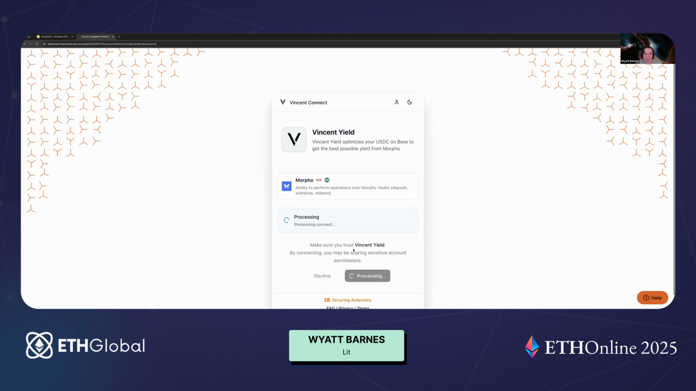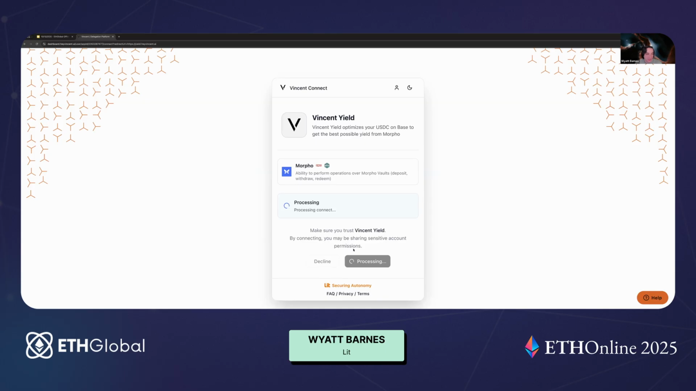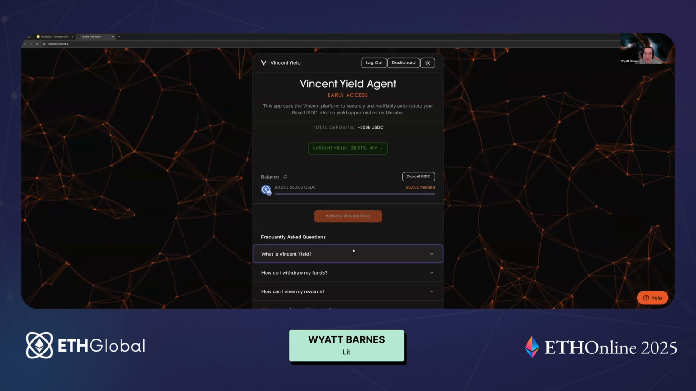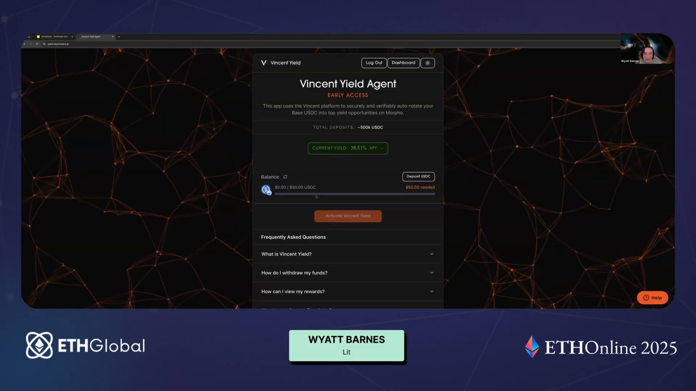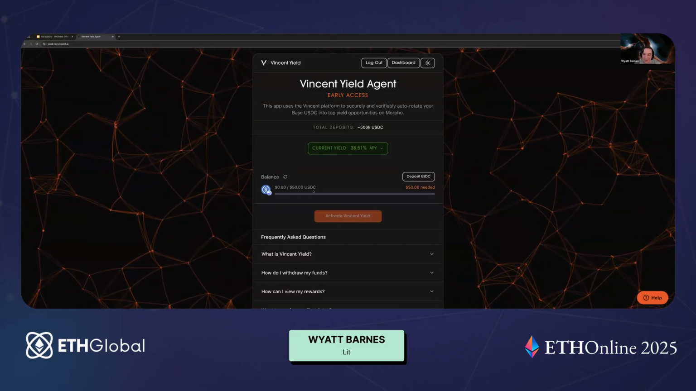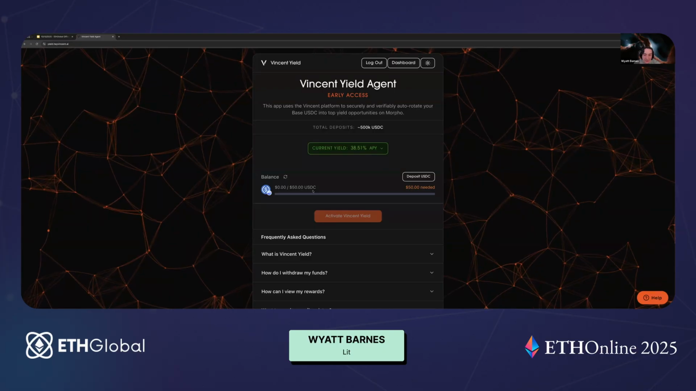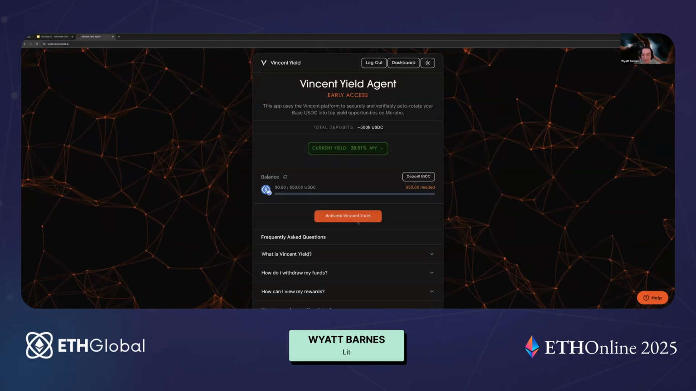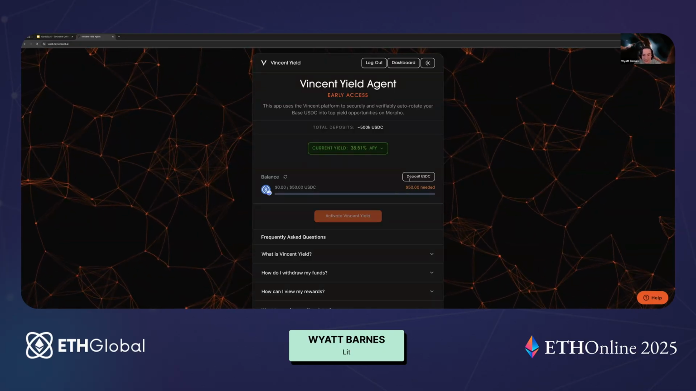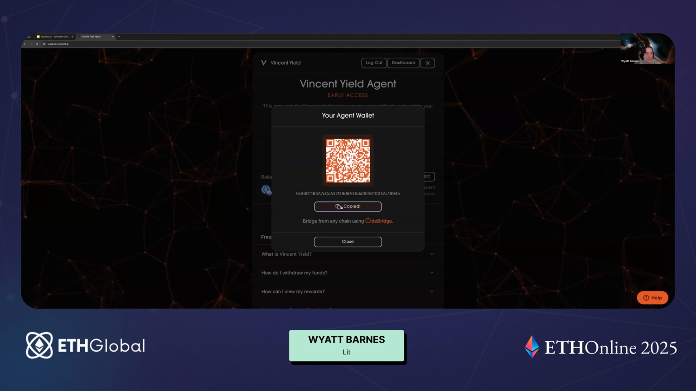Otherwise, we click grant permissions, and this is going to go through the consent flow of authorizing the Vincent app with its specific Vincent abilities on chain, and just commit all that information on chain, and then notify the app that it has permission to be able to execute on our behalf now. And so what we see now is it's prompting us to deposit 50 USDC to get started with our Vincent Yield. And so we'll just copy this address.